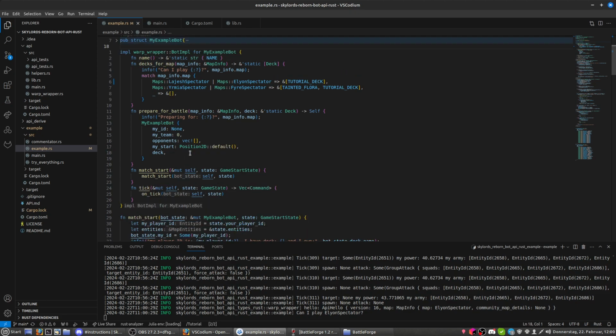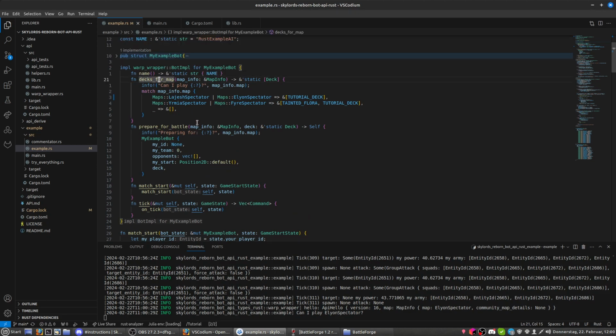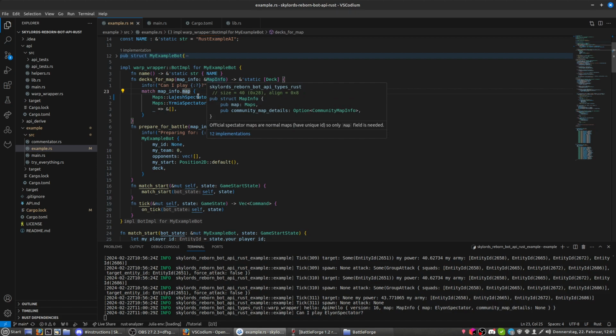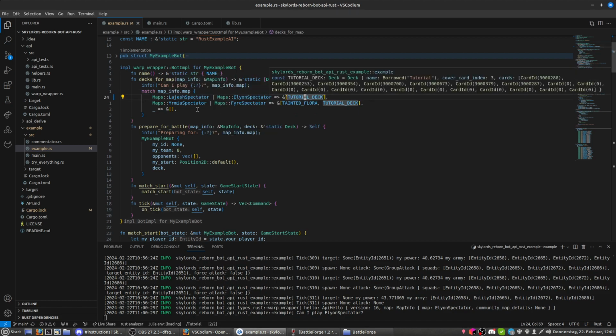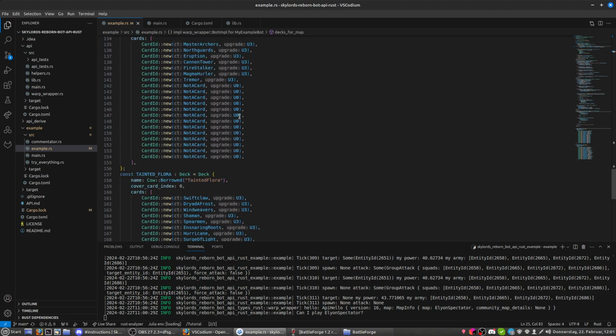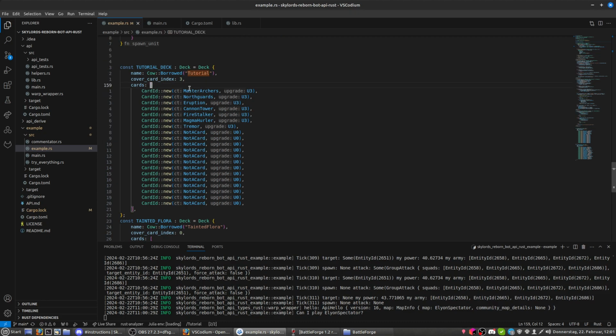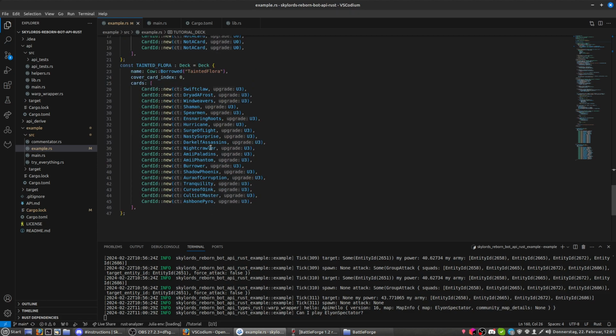Then the next function is deck format, which basically just asks the bot, hey, for the map we are currently on, in our example it was the Alien Spectator map, which decks can you play on that map? What this example bot does is match the map, which is given as an argument, and then sees, okay, if it's Largest Spectator or Alien Spectator, we can play with the Tutorial deck. If it's Ermia Spectator or Fire Spectator, we can play either with this Tainted Flora deck or the Tutorial deck, which are both hard-coded down here. So the Tutorial deck is just a list of basically this card template type, which is also defined in the API. And the same for the Tainted Flora deck, which is one of the free PvP decks, which we just implemented into this code.